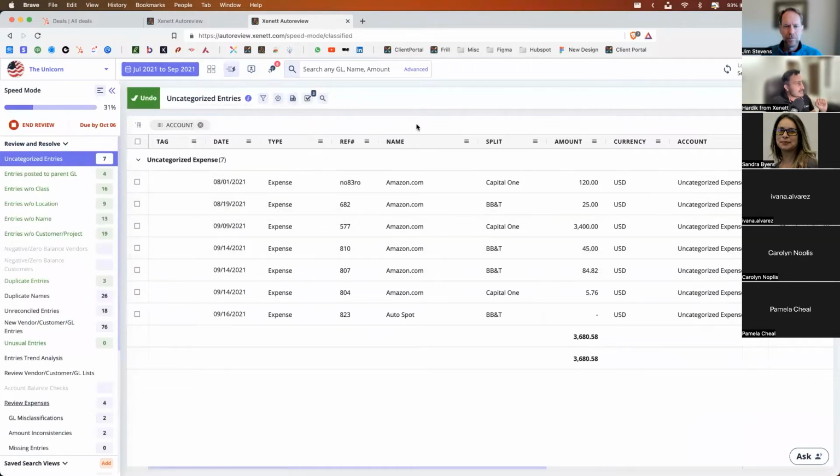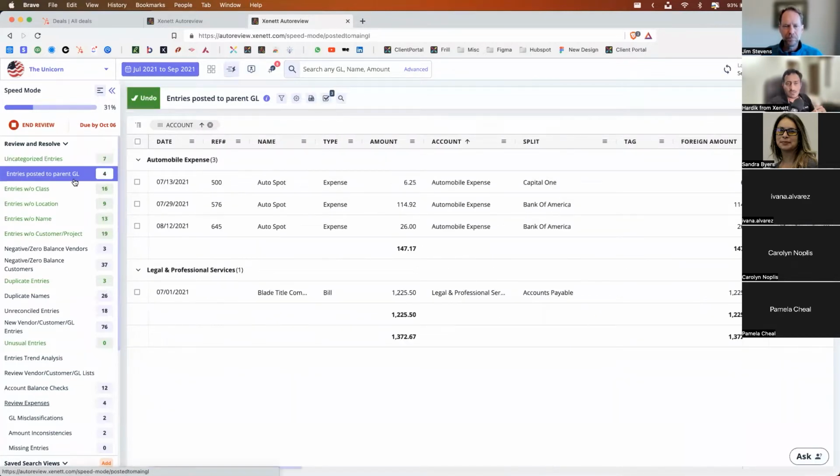So what's going to happen is that one by one, as an accountant, my goal here would be to reclassify all these transactions to appropriate accounts. Okay. So then I'm gonna move to the next one that says entry posted to parent accounts.